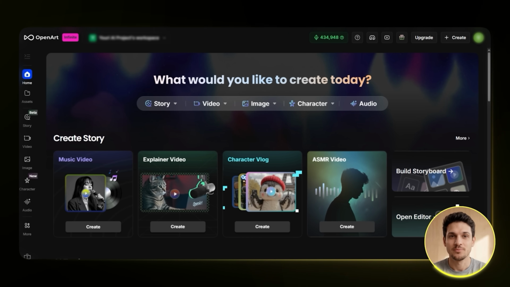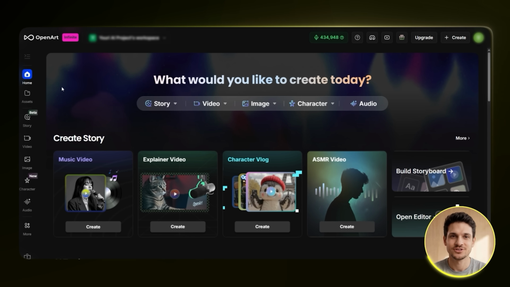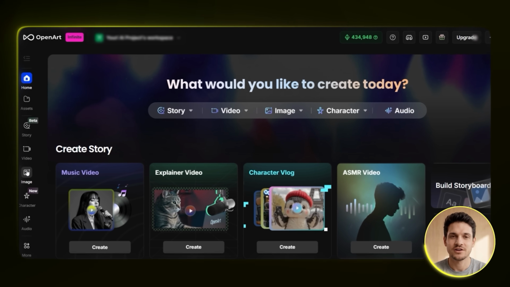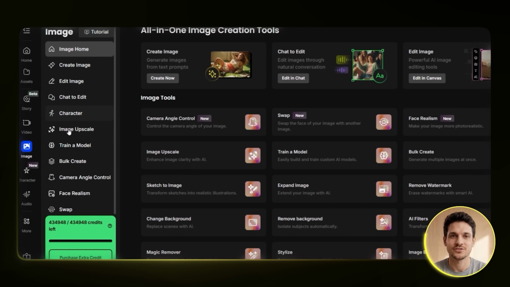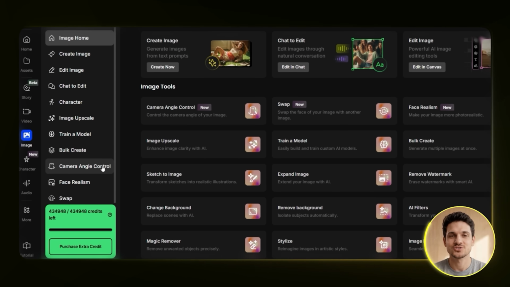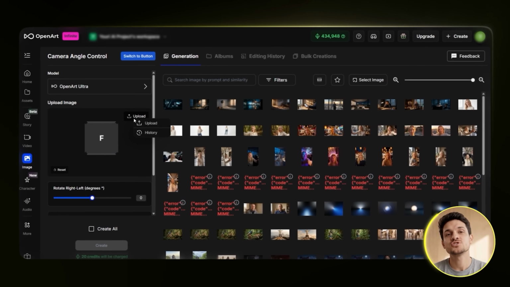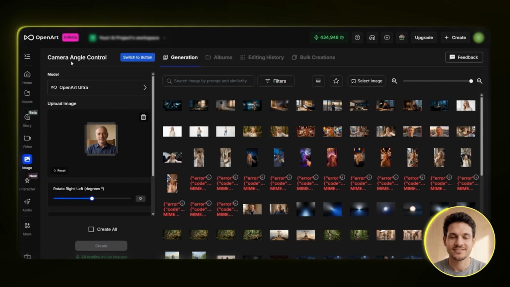Before we jump into Pixels though, we need to prepare something first. We need to create a persona for your character so Pixels can recognize their face across different thumbnails. To do this, go back to OpenArt and we're going to use their camera angle control feature. This is perfect for generating multiple angles of the same character quickly. Click on the camera angle control option in the left sidebar. Upload your main character image, the one you created at the very beginning.